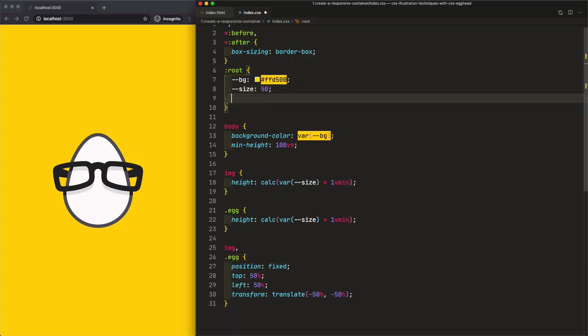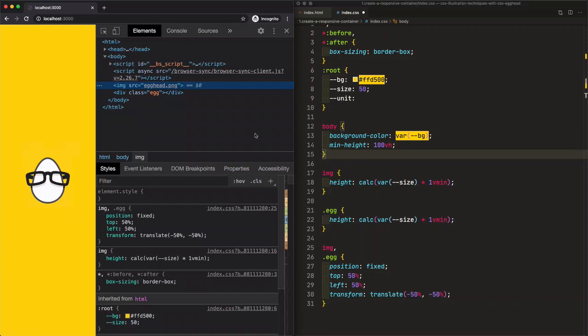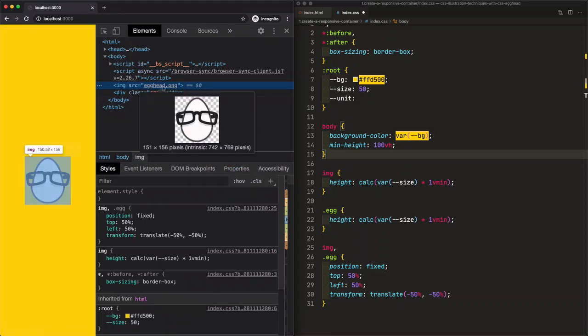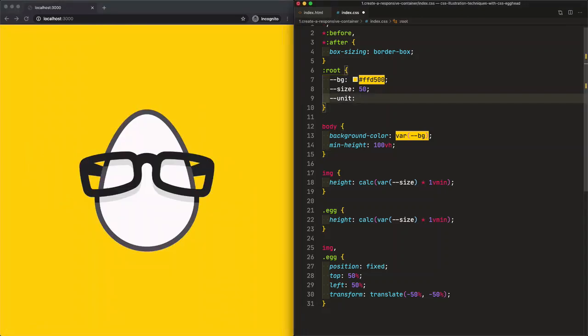To give our container a width, we can create a responsive unit. This unit we can use to power our CSS illustration. To calculate this unit, we can use the intrinsic height and width of our image. We can check this with our browser's DevTools. Here we can see our image has a width of 742 and a height of 769. To define our unit, we can use calc by taking our desired size, dividing that by our largest intrinsic value, and multiplying by a desired coefficient.